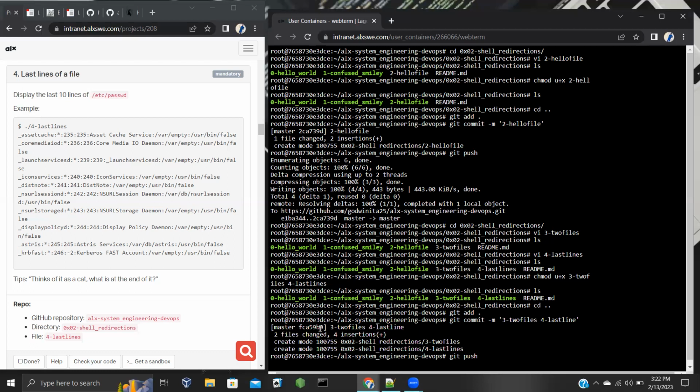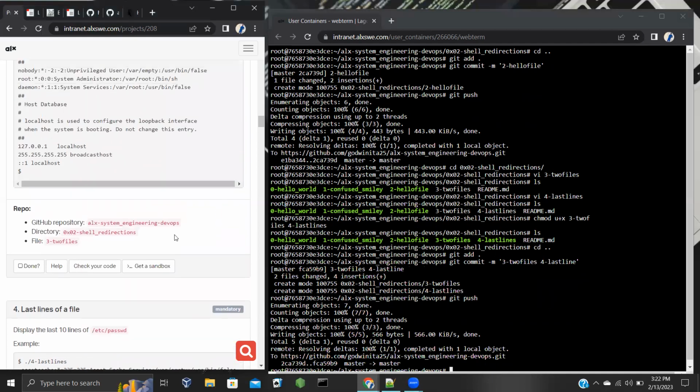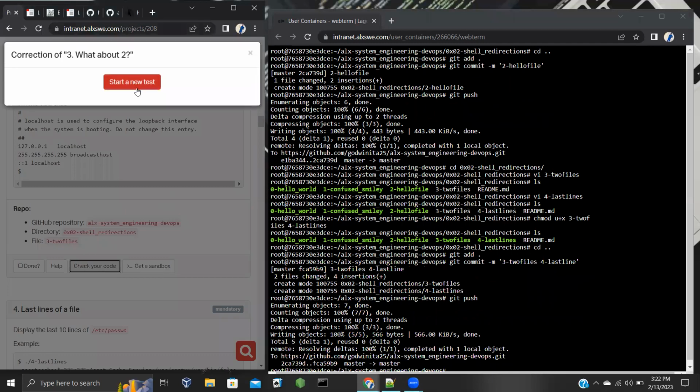You can see here it's already telling us that we have 2 files changed, 4 insertions. All right, and then let's go ahead and check the first one. This is the first one.